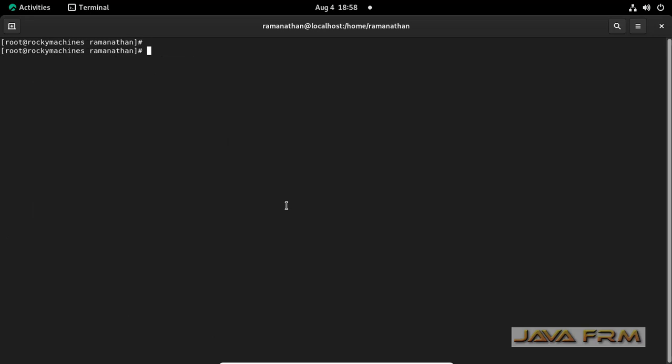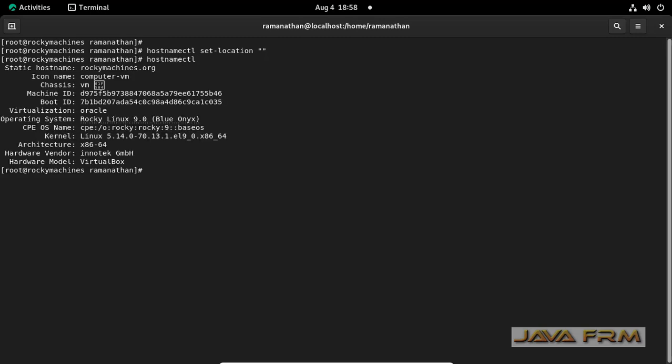The location name is basically used to identify your computer in networks, distributed networks. Suppose your computer is located in a different country or a different state, then this command will be useful for you. Make use of it.